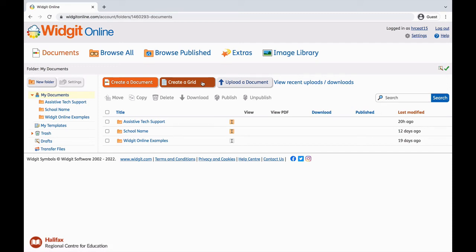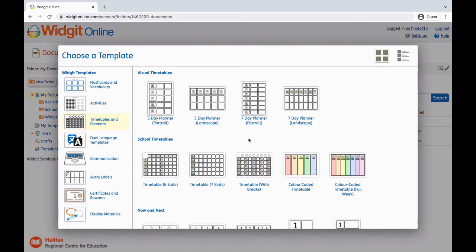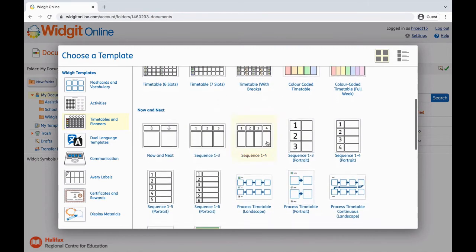There are several options to choose from for creating a grid. We are looking at templates in the Timetables and Planners section. Day planners will help students transition from class to class or task to task. For the purpose of this video, we will be using a daily schedule with times template.